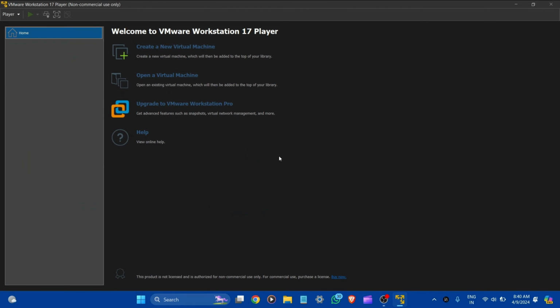So here is the VMware workstation kind of interface. Now here is the create a new virtual machine. Now we create a new virtual machine here. It is the open virtual machine when we have the existing virtual machine, and it is the upgrade to workstation pro. So let's create the new virtual machine.